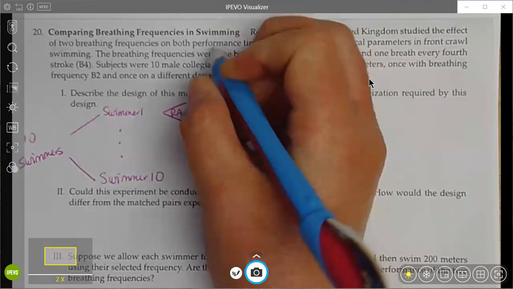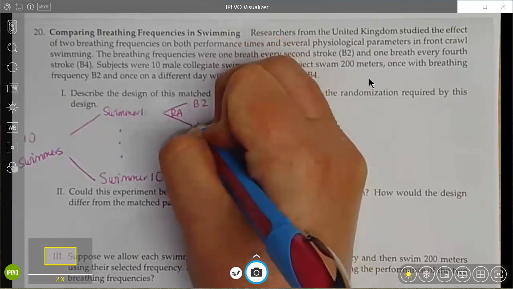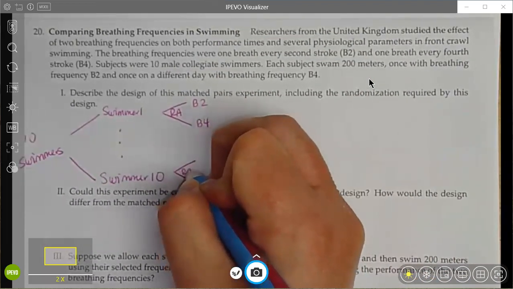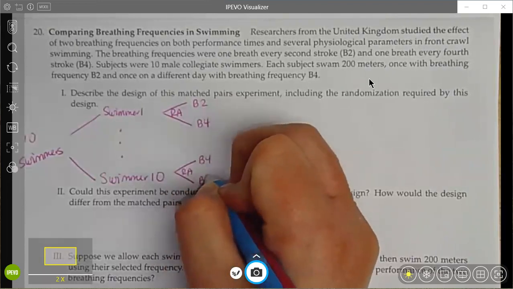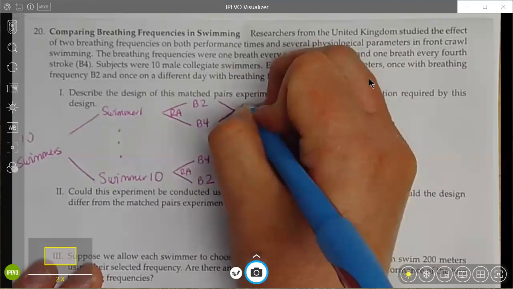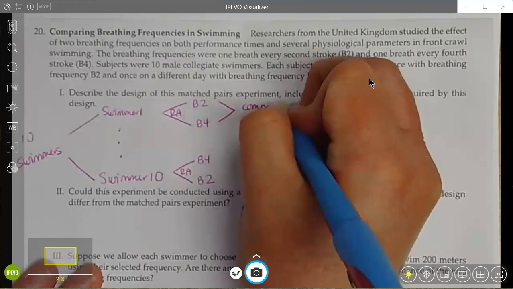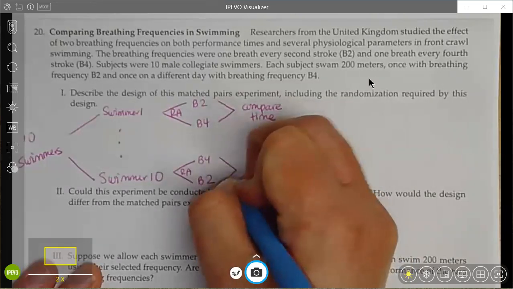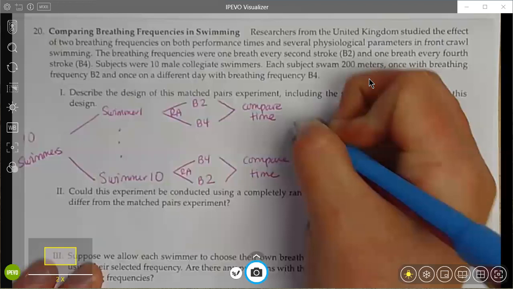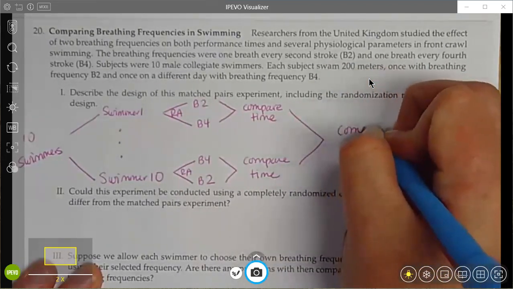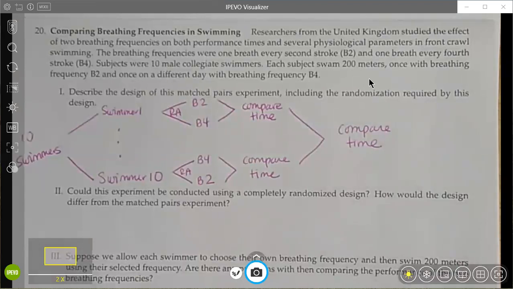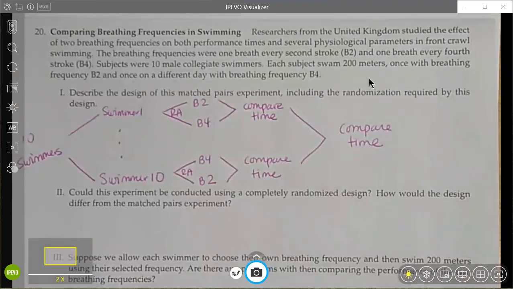So swimmer A will find out if they're randomly doing B2 first or B4. We'll do that for each swimmer all the way down to swimmer 10. So randomly either B4 or B2 first. And then for each swimmer, we'll compare their times, and we'll see which one gave them a faster swim time. And then we want to see overall if the majority of swimmers swim faster with the B4 or with the B2 breathing. Okay, so we'll do an overall comparison again.